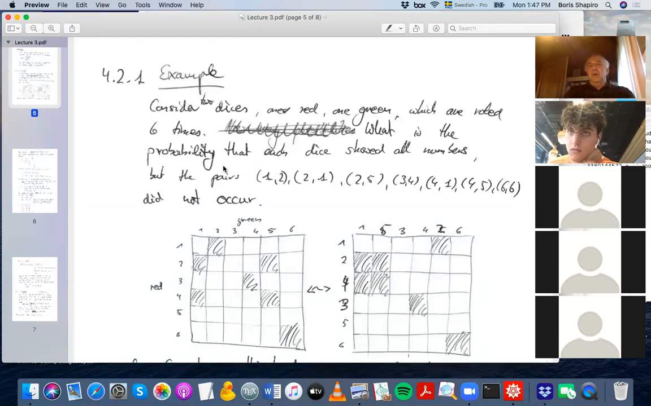A good combination for us is that we roll them both 6 times. We require that each of them will show all numbers from 1 to 6. But also we don't see any combinations like 1, 2. This stands for the red die and this stands for the green one. So we don't see 1, 2. We don't want to see 2, 1. We don't want to see 2, 5, 3, 4, 4, 1, 4, 5, and 6, 6.